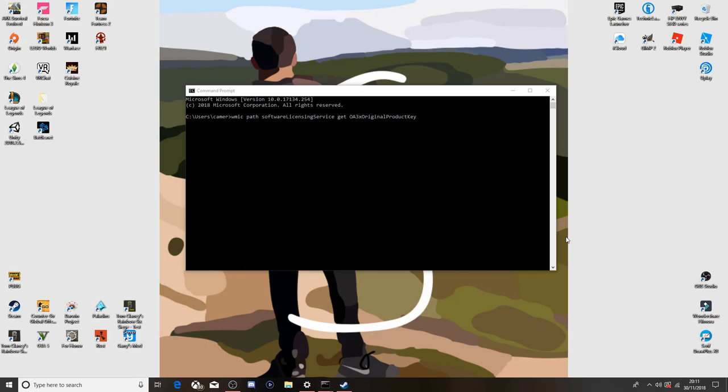So once you have written WMIC space PATH space SOFTWARE capital LICENSING capital SERVICE space GET space capital O, capital A, 3, X, capital ORIGINAL, capital PRODUCT, capital KEY. So all you want to do now, once you've written down this, is you want to go click onto it.